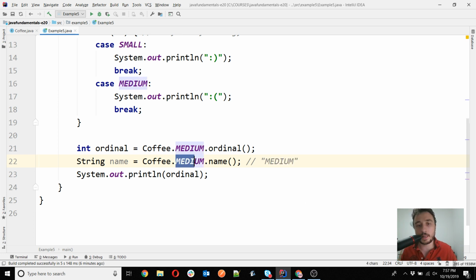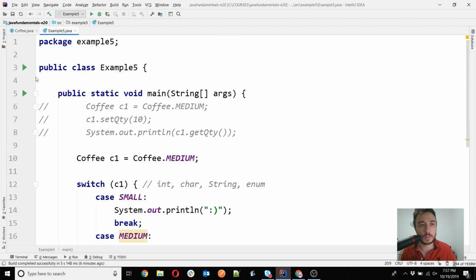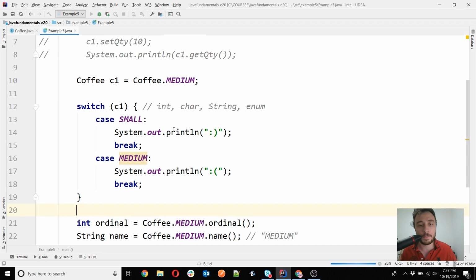So exactly how you named the identifier will automatically become the name of the value. If you print the name here, like name and ordinal, then you will see in the console medium and 1. Let's run this and see.